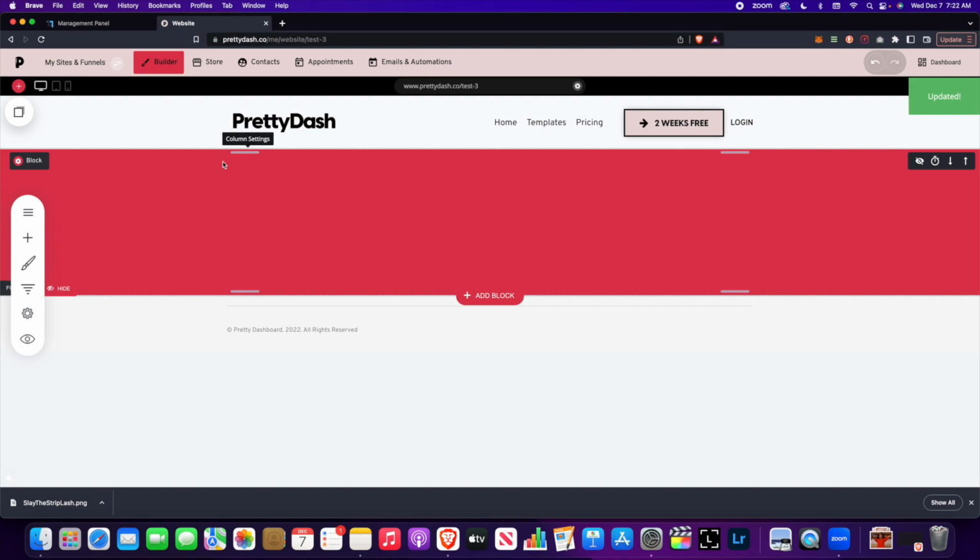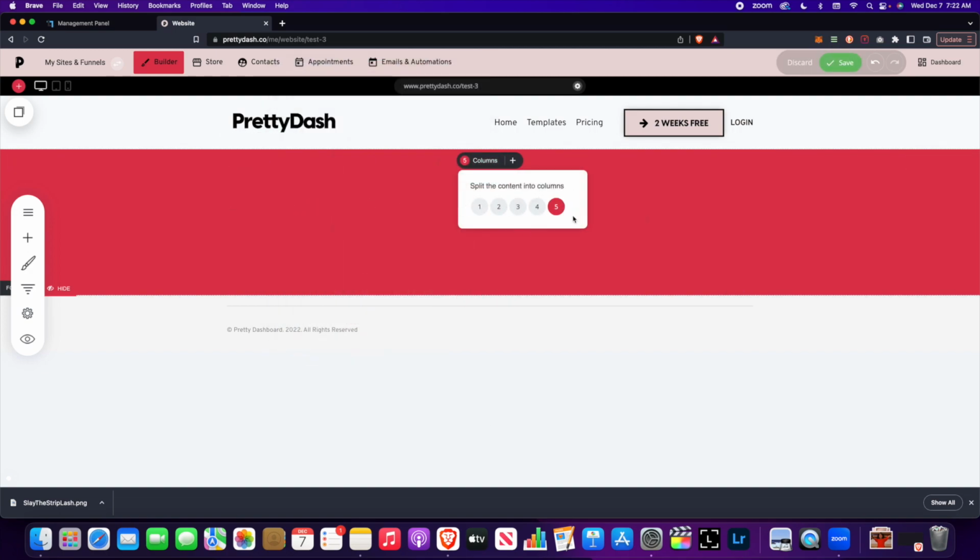And then columns, these are just the columns inside of the section. By default you get one column, but you can add more by clicking this, and you can create 5 different columns. So you could put 5 different things in here, and you can space them out however you want to, and have fun with that.